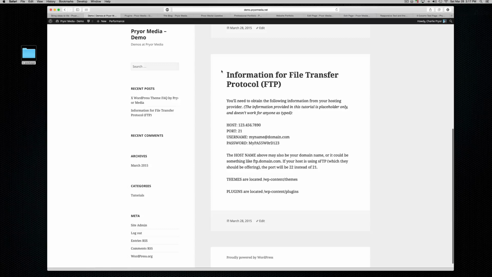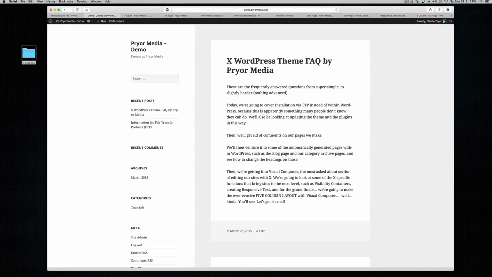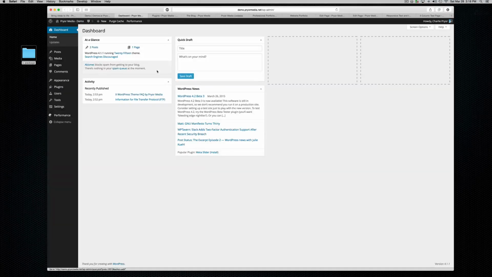So that is how we do file transfer protocol, okay? So that's done. We did that section. Now let's look at getting rid of comments on our pages. This is pretty easy. If you're looking to get rid of comments on pages, it's super easy. Let's go ahead and check out our dashboard really quick here. This is the dashboard of this little testing environment site.